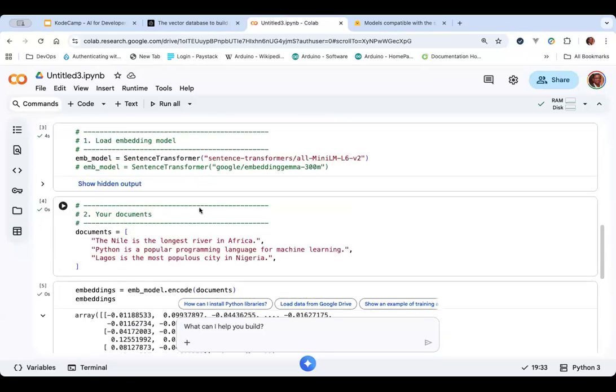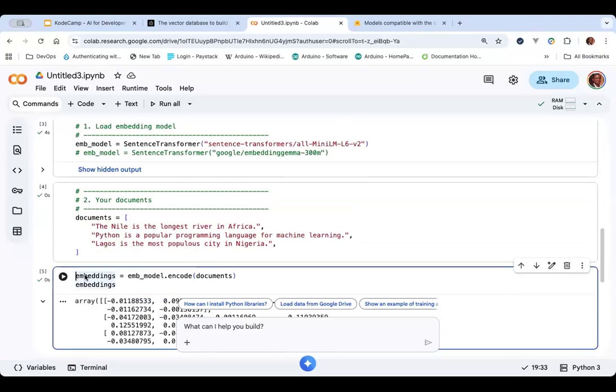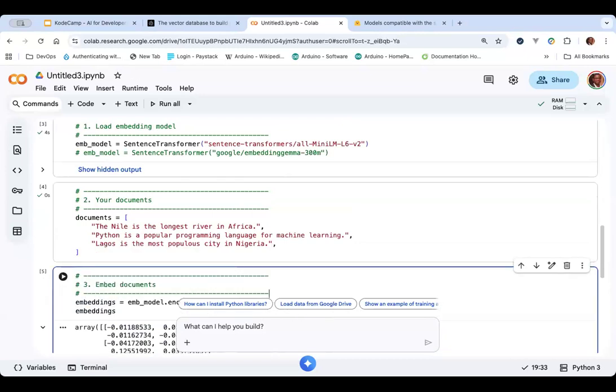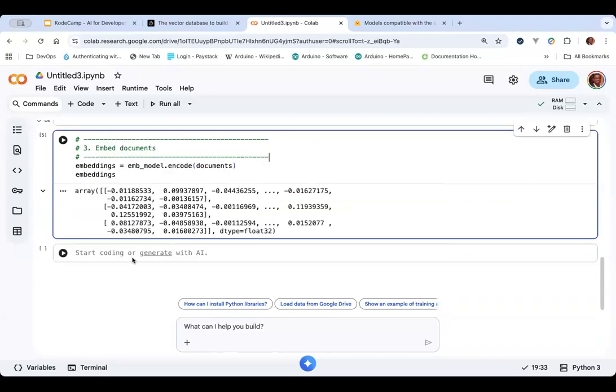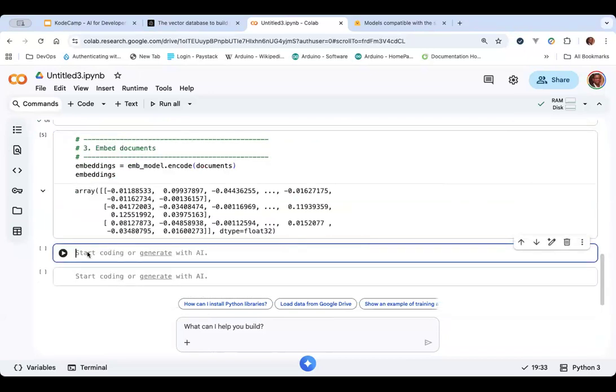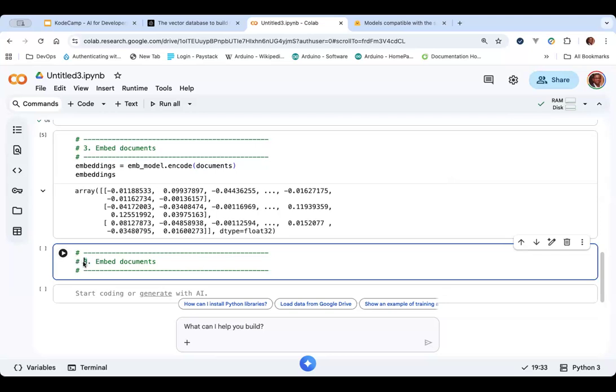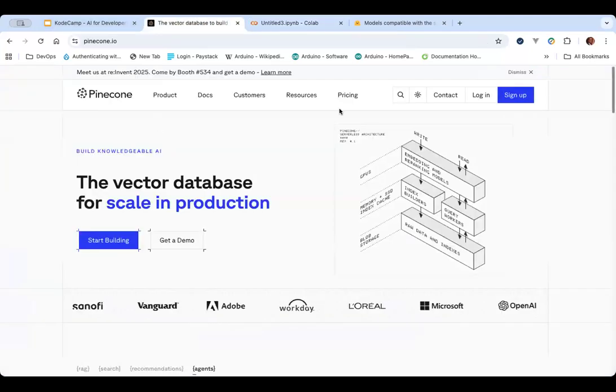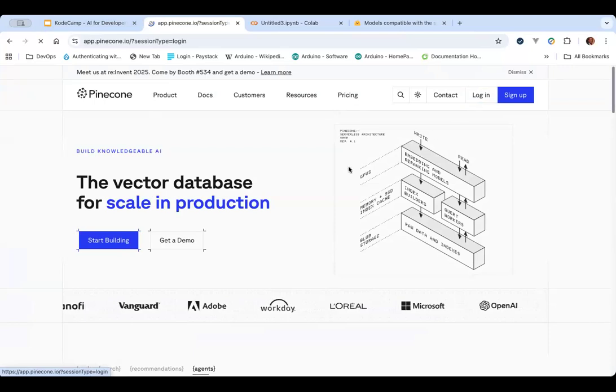Of course I should have added this as a comment here. And then number 4 is store embeddings in Pinecone vector database.